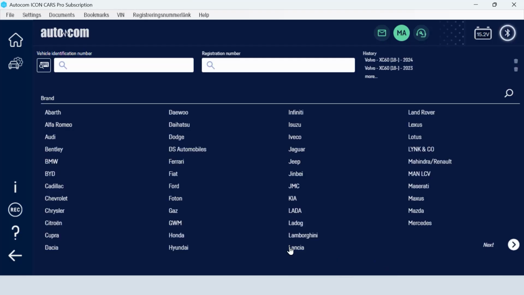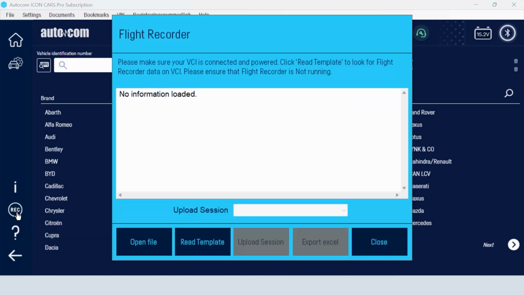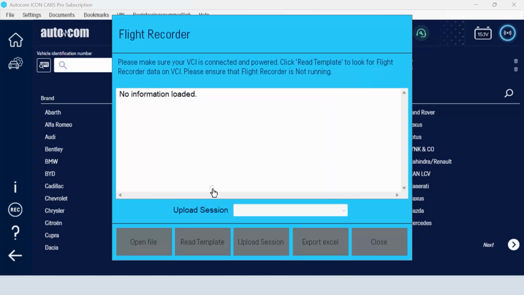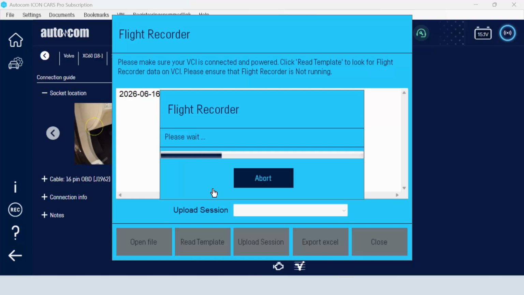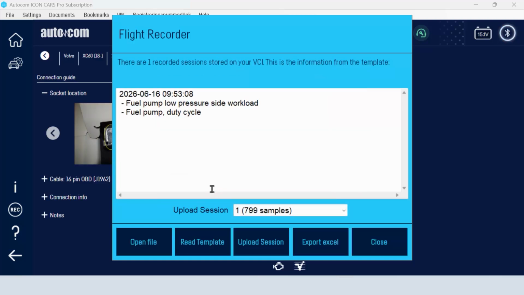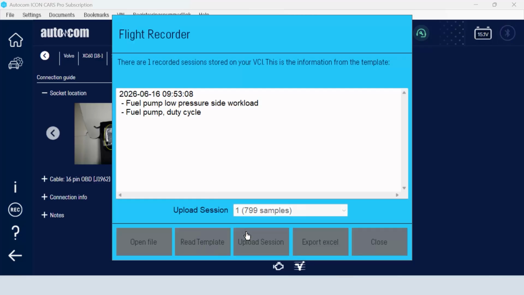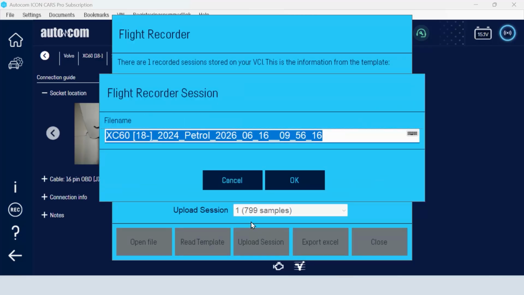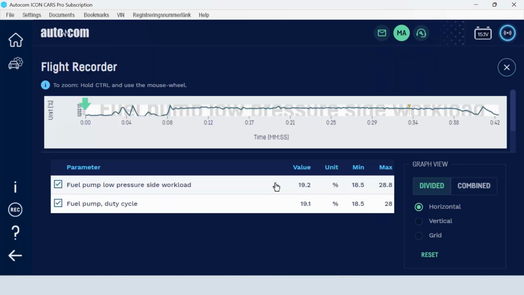To see the recording from Flight Recorder, go to Rec in the software. Click Read Template to upload the recording. Then click Upload Session, followed by OK to save the file to your computer.